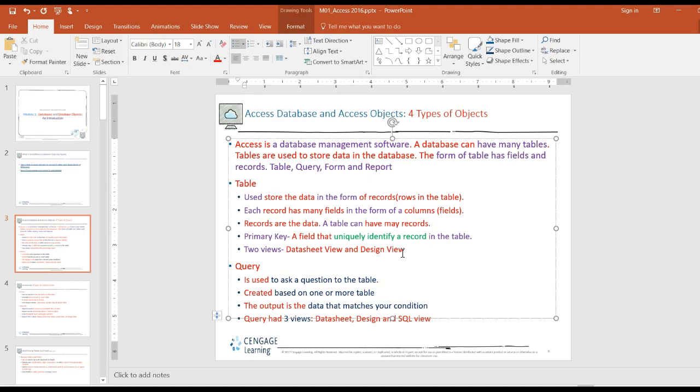So what is the structure? We will have all the fields, and then each field can have many properties in it, right? So those are called the table structure. Once we work on the project, you will get into the details of how these 2 views work, right?